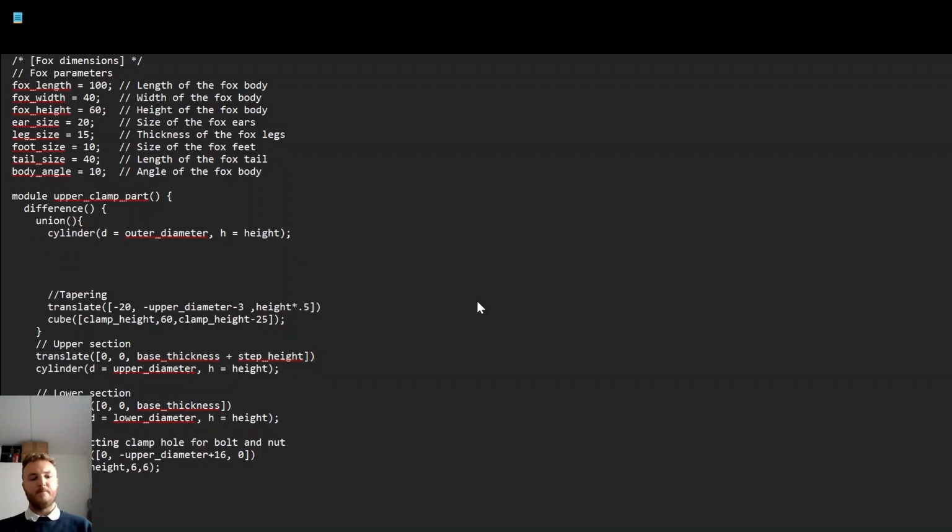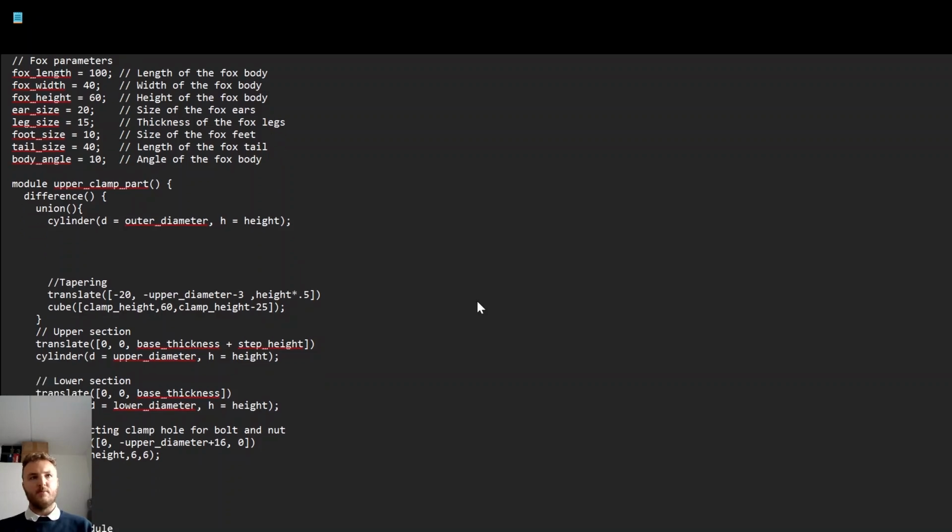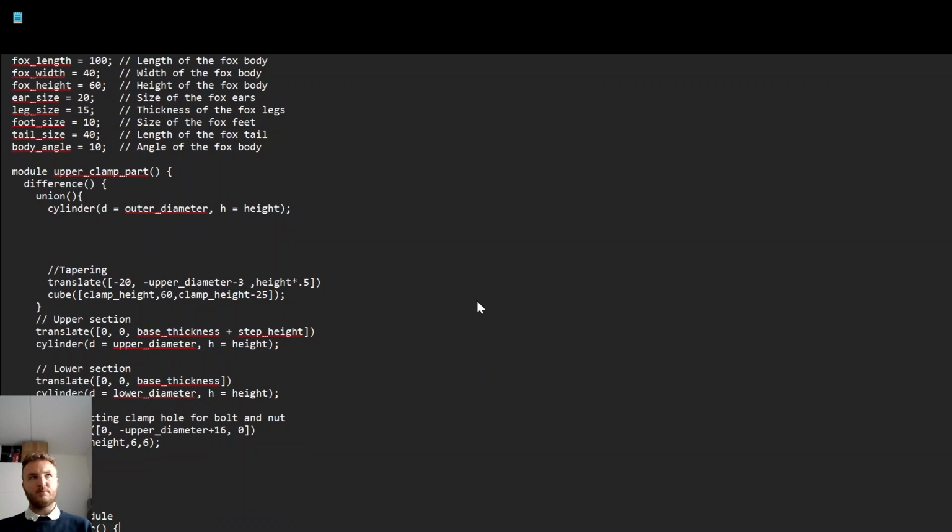Fox ear module. Module fox_ear() {. So here I'm taking the ear that we saw earlier in the code and implementing it on the cup holder.